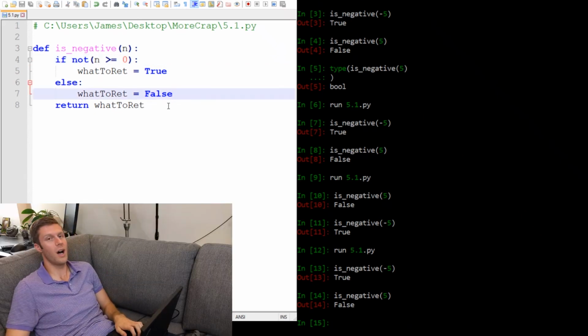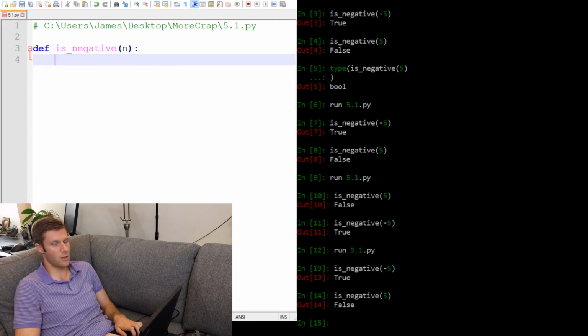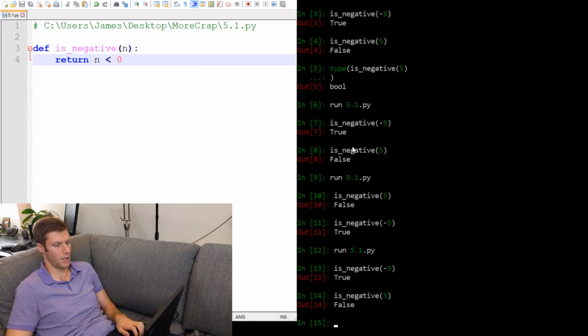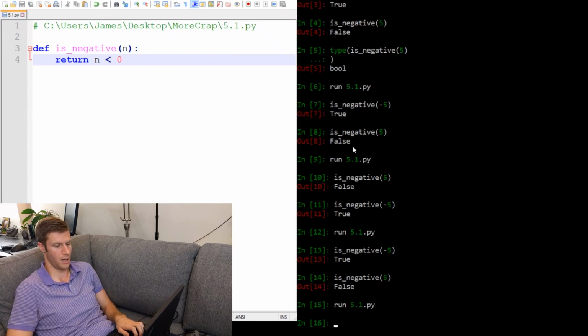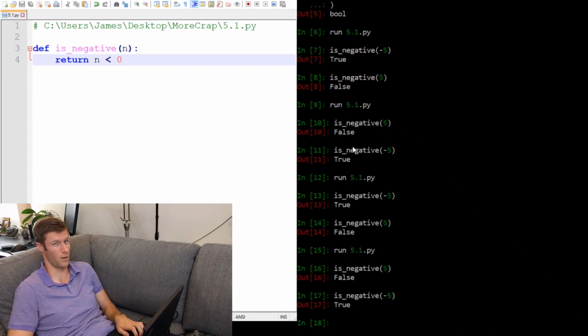I can even do another one, and I want you to make sure it makes sense. Return n is less than 0. Let's load that up. And let's run it again. 5, that should say False. It worked. Let's give it -5. True, it worked.